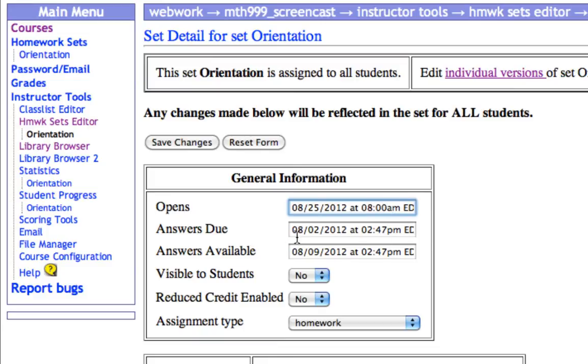Then we need to set the date and time when the problem set will close and no longer accept answers. I'll set this for September 15th at noon. You might choose to make this set due earlier or not at all. You must give a date and time in this field, so if you don't want to set a due date, just set a due date that's outside the range of the semester, like August 27th, 2 years from now.